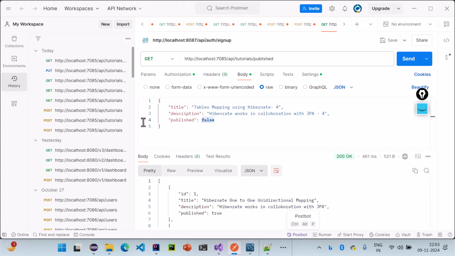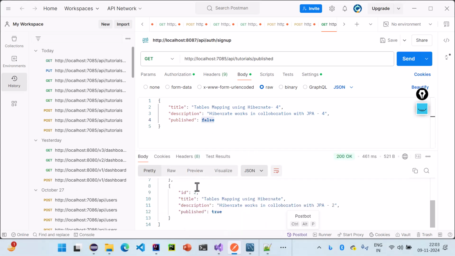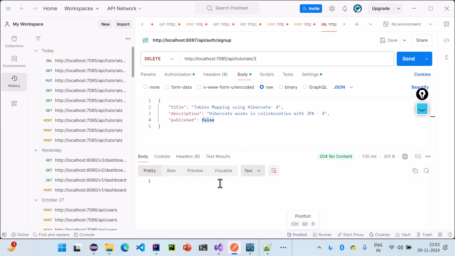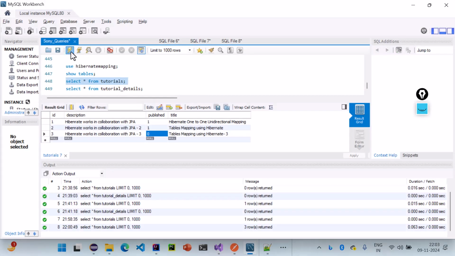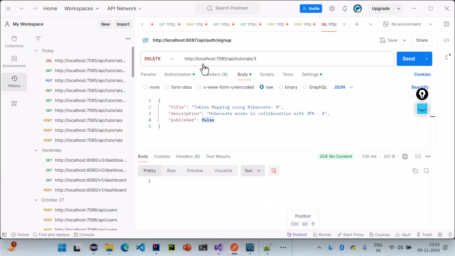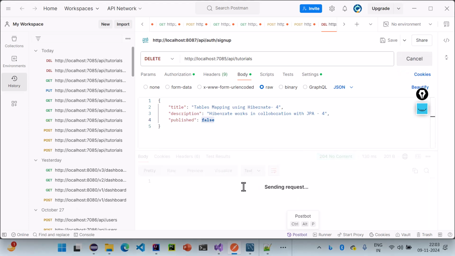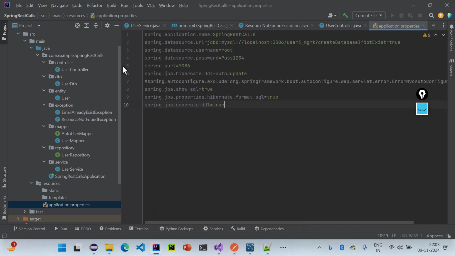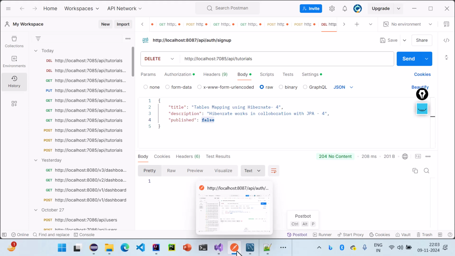Similarly, if I want to delete the third one, I'll just say delete, 204, third one is gone. I can check from the database, and if I say delete all, everything will be deleted. Now the entire tutorial table is empty. I could check by get also, or I could first show you the database. Everything is deleted.